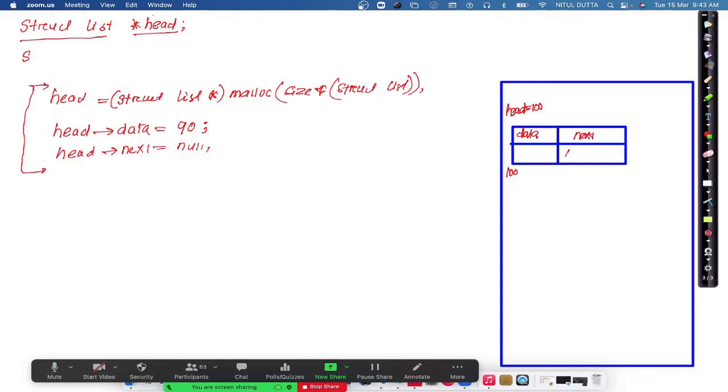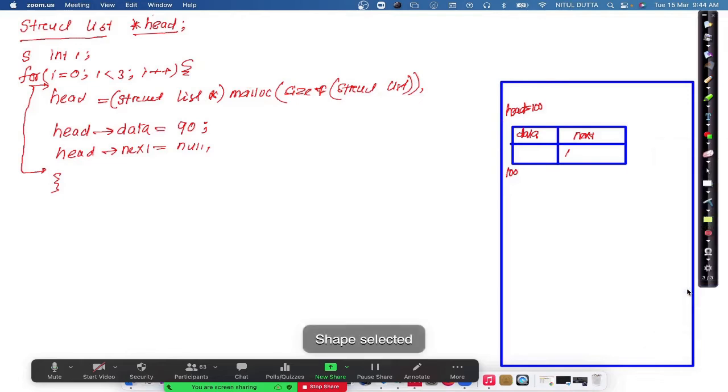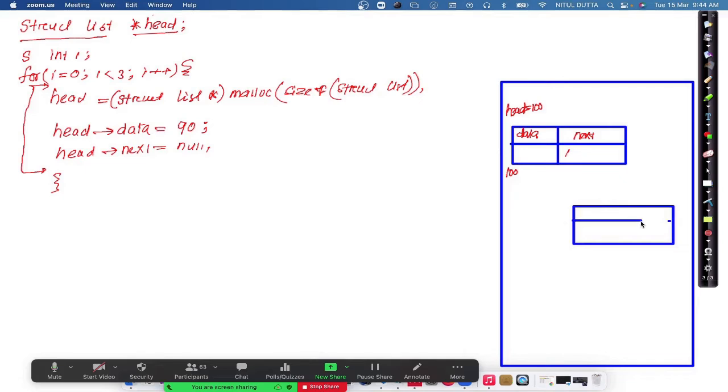If I do that, say I write down here for I equals 0, I less than 3, I plus plus, so the elements will be inserted. For simplicity, let's make it a for loop, and so I need one variable here, integer I. It will create another variable here. The second time, when I is 0, it will create the first element. When I is 1, it will create the second element, like this.